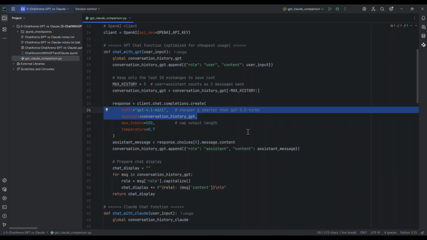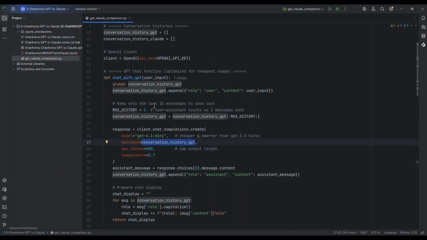Initially, I have been playing with GPT 3.5 Turbo, but when I looked into the cost comparison, it was charging way more than the mini model. This is the cheapest one. I looked into internet sites and the cost comparison tool also, and this was the cheapest model I have noticed so far. And then you need to provide the history, the messages history we are creating here, and then the max token and the temperature. All this information you provide there.